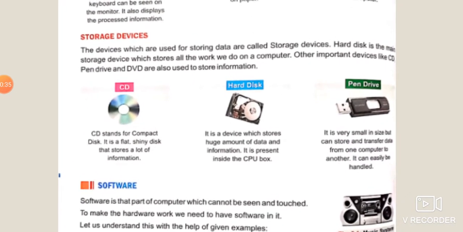Storage devices. The devices which are used for storing data are called storage devices. See, in a computer system, whenever we do any task, if you are making a drawing or calculations or anything on a computer system, it needs some memory inside the system where your task will take place. So the storage devices are used for storing that data. Devices can store data permanently, and they can store data for the time you are doing a particular work.